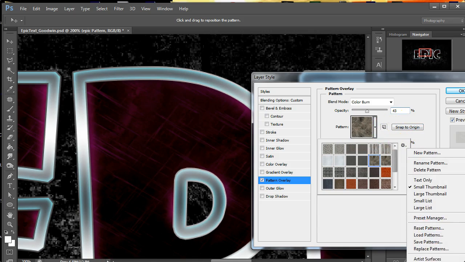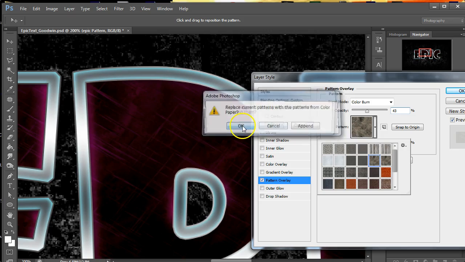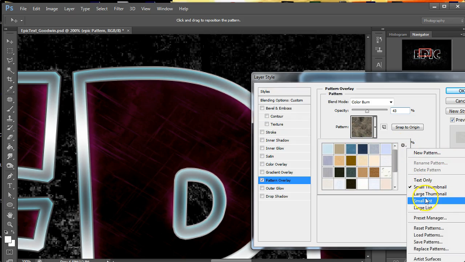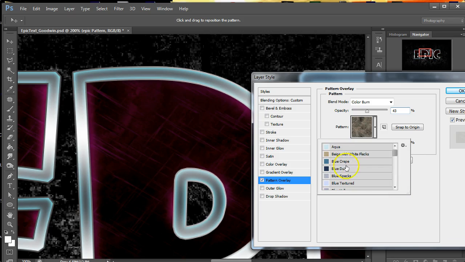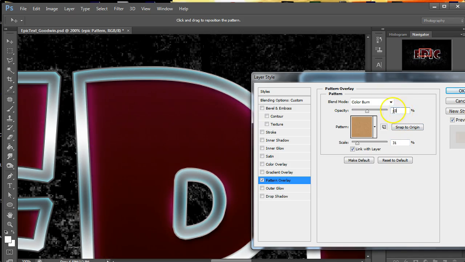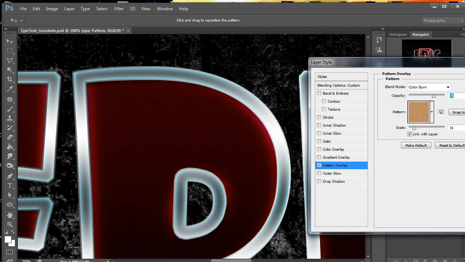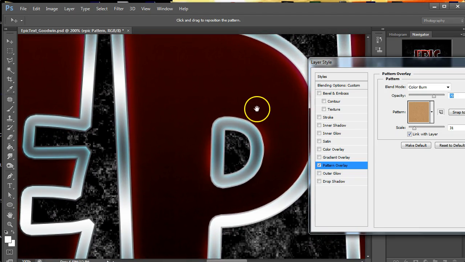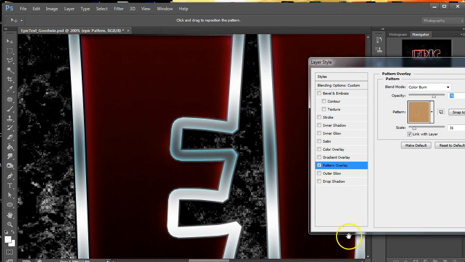Anyway, but the one that we're going to select is actually, I got several cool patterns here. Actually, it's going to be under color paper, which is just a default one. You can change this list to a small list so you can actually see what they're called. We're going to grab the craft paper, and we're going to set the opacity to 70%. Now you'll see we get this reddish texture now where it kind of fades up here and gets darker.